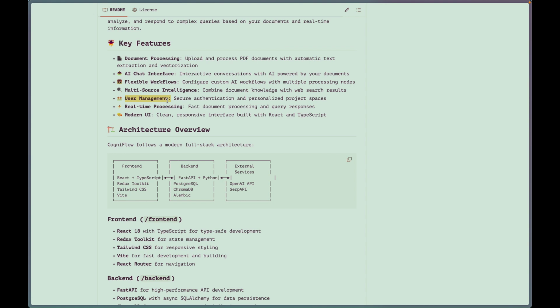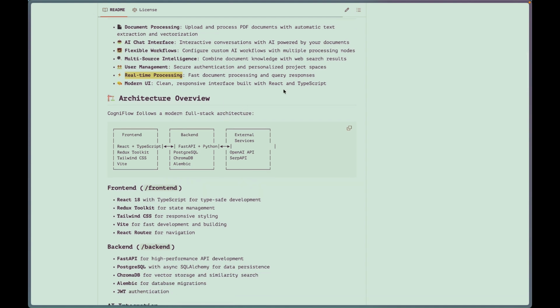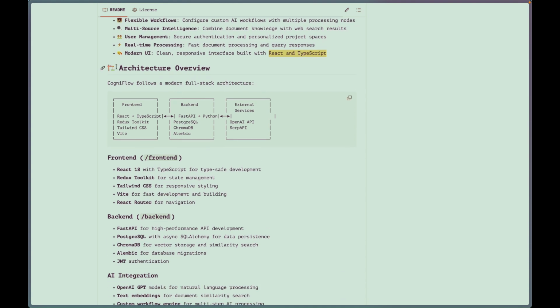So there is user management. I'm using JWT authentication for personalized queries and responses, and for personalized project spaces. So every user has different space, different projects, and all those things. Real-time processing, you can see the query responses from the AI instantly, and modern UI, clean, responsive, and things like that in React.js. With key features, this is the architecture of the project.